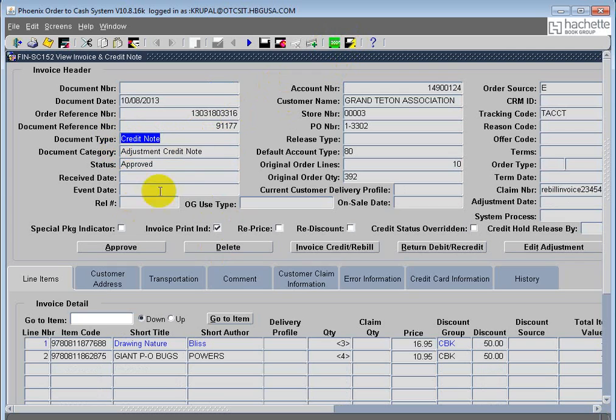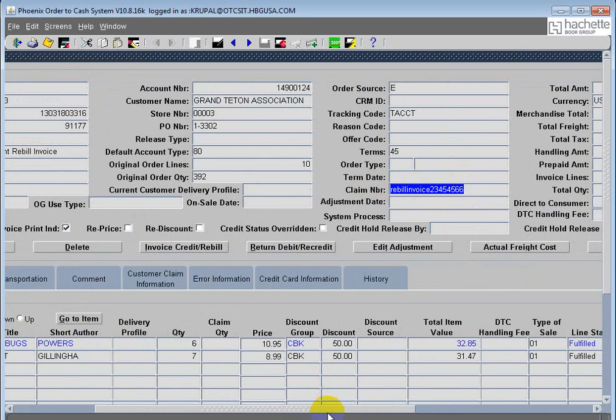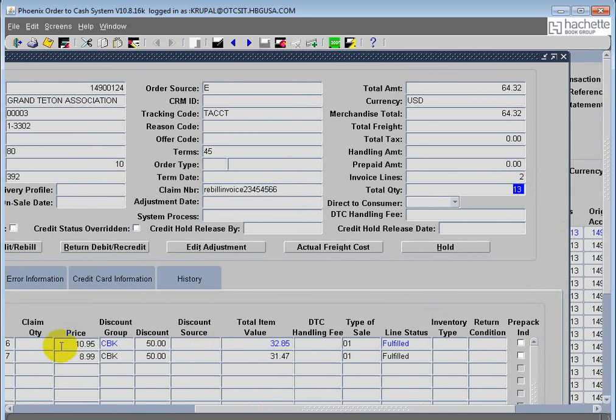See the credit note, and the down arrow is the rebill invoice, with this one reference number because you requested credit and rebill. The previous reference number is only for adjustment. So in this reference number you have requested credit adjustment and rebill invoice. Document type is invoice, document category is adjustment rebill invoice. This is the customer claim number which I provided. Total quantity 13, 6 plus 7.